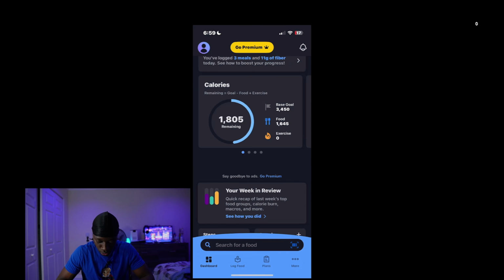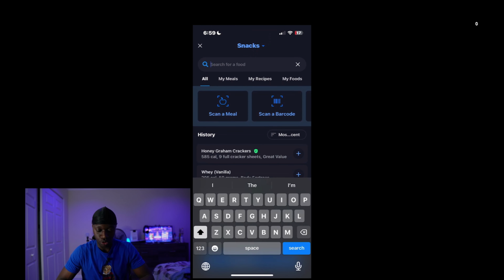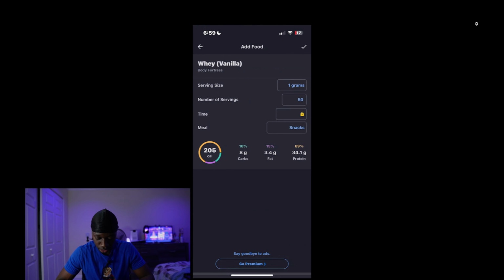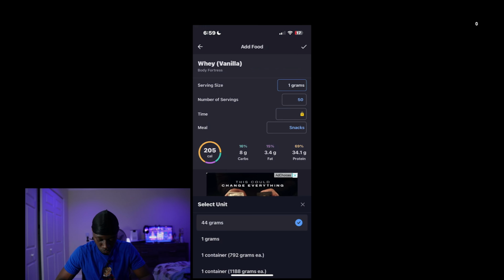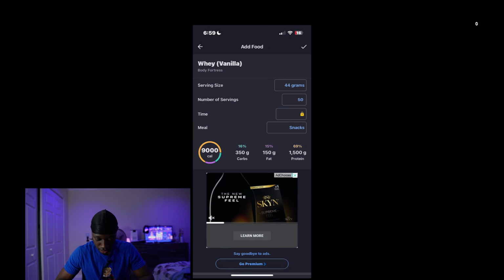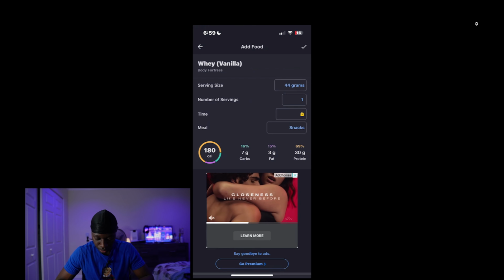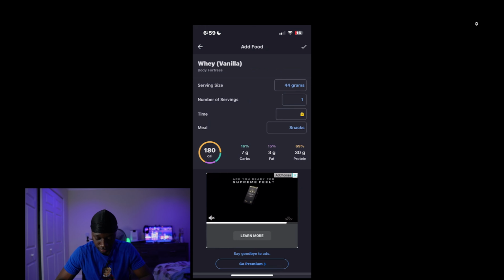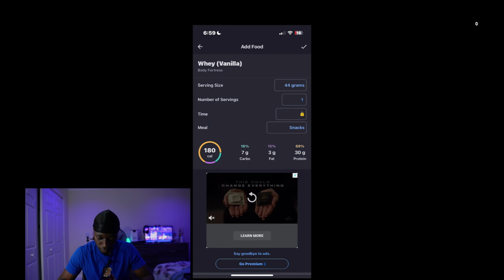So now I showed you guys how to do all of that. I am going to be showing you guys how to track your foods once you tracked it on the scale. So once you tracked your food on the scale, you will then come here. Let's say you had a protein powder, okay, you had the Body Fortress. The regular serving size for one serving is 44 grams. You can leave it like that. Number of servings, 1. Obviously won't change anything.